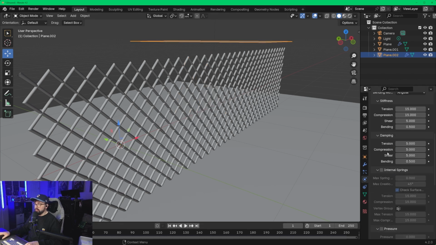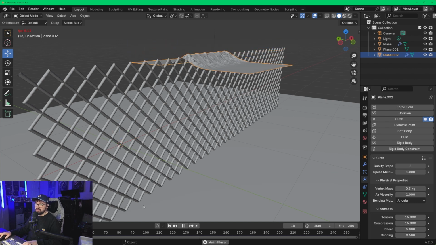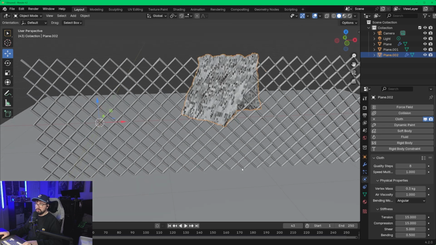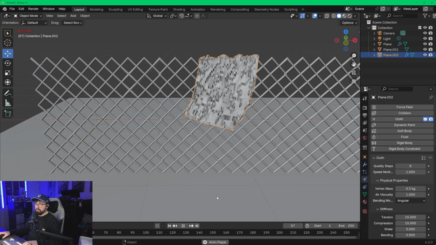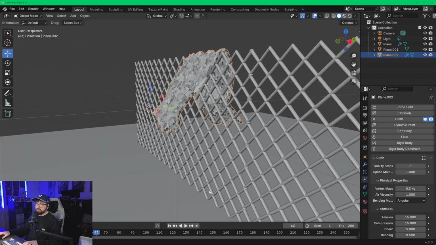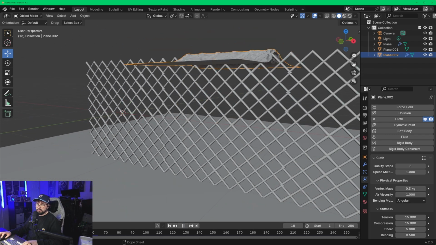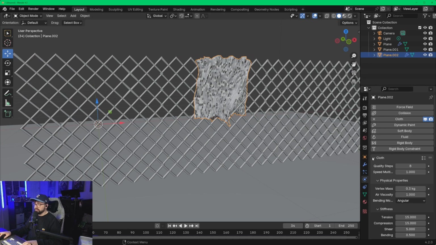Then we actually want to increase the quality steps of our simulation. We don't have to go crazy, but something like 8 works for me. And then I'm going to hit play, let it do its thing. We're just looking for a frame that we like. Something like that, probably. Now it looks really bad right now.